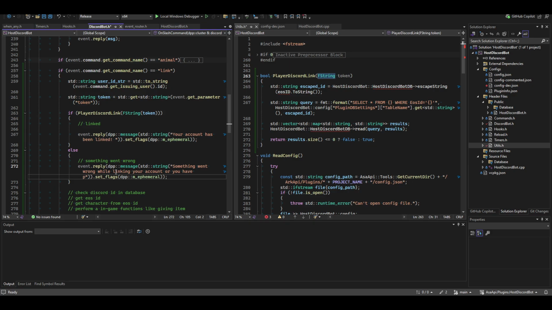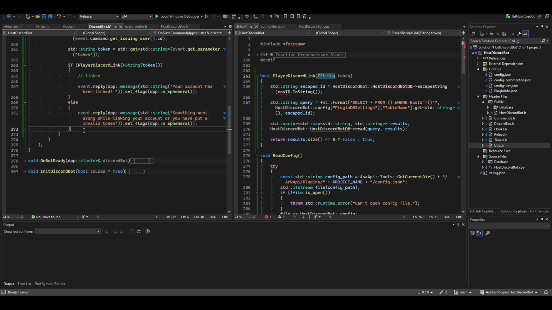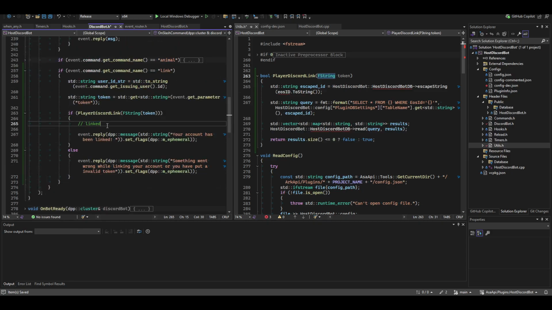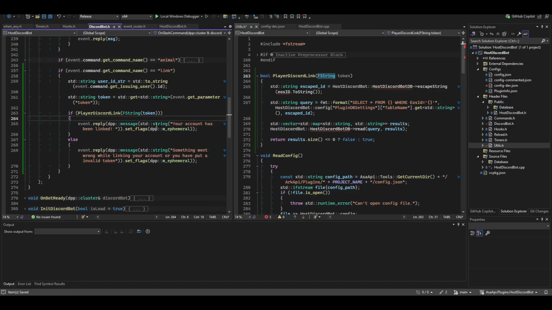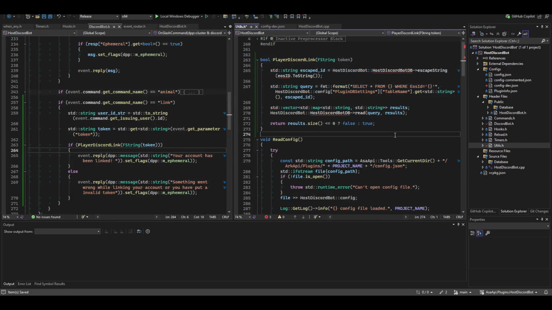Or you have put a wrong token, or put an invalid token rather. So that's about it. And just close this one. For link, yeah, we can just reply to them like that. Okay, but here we need to change this one as well.